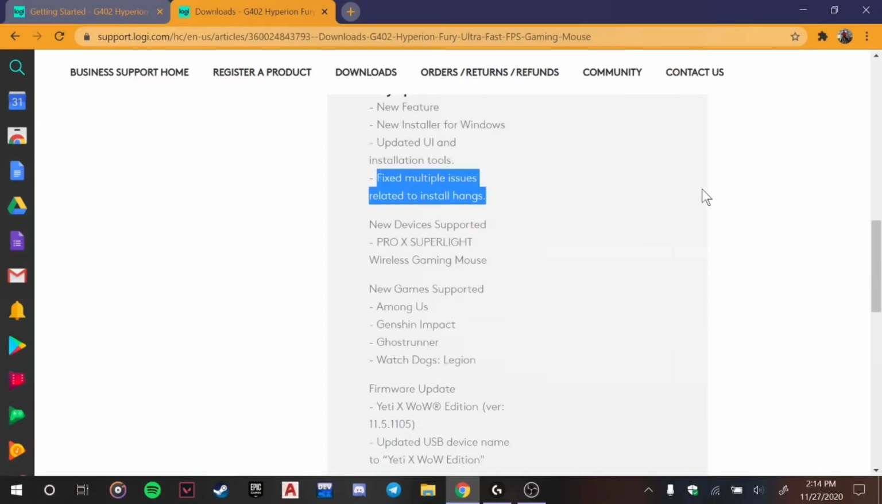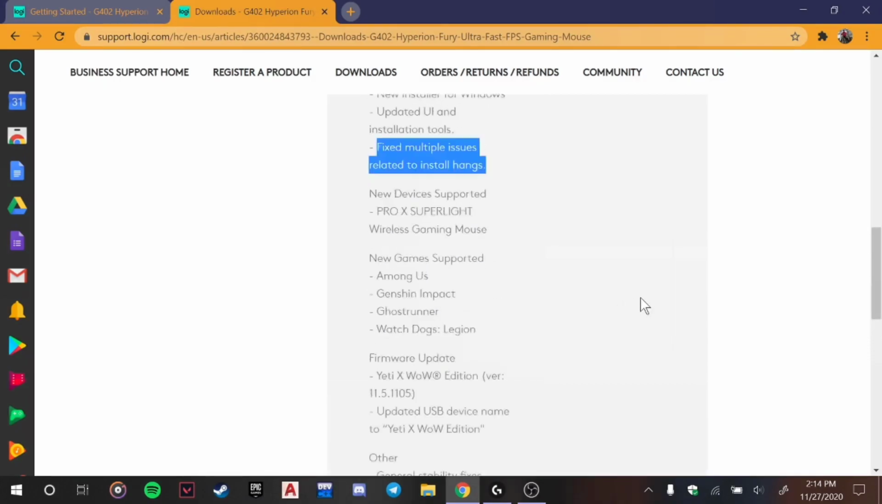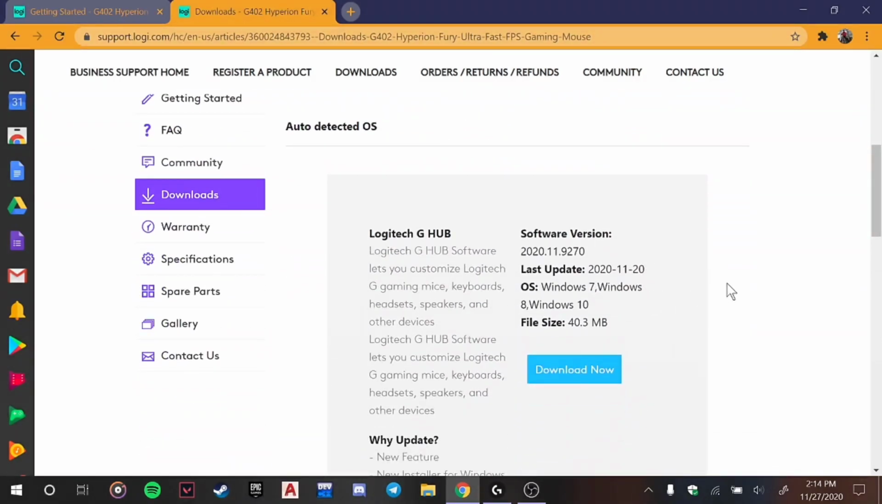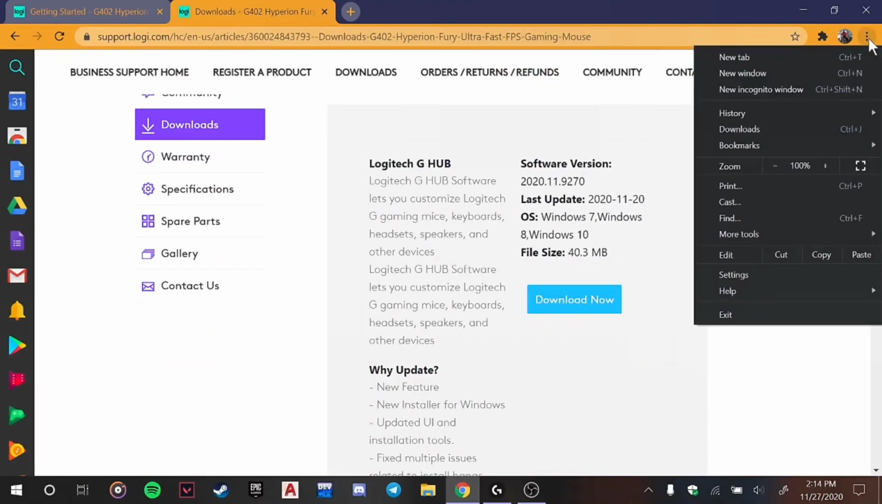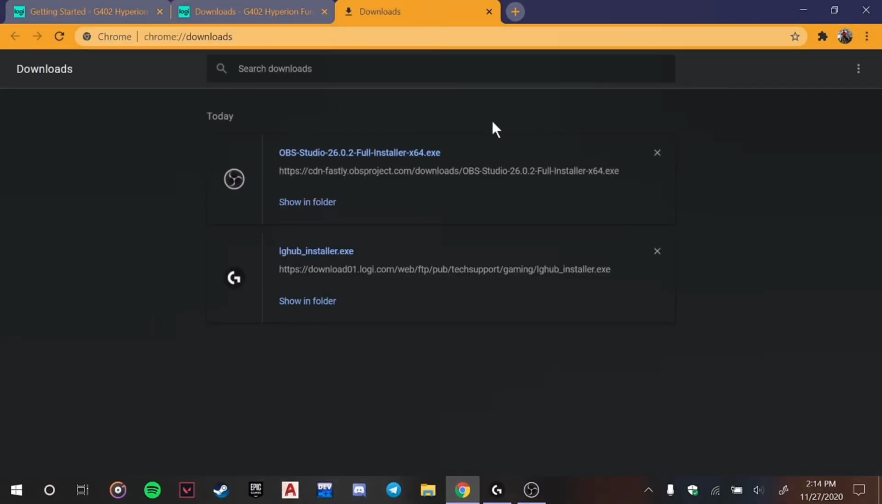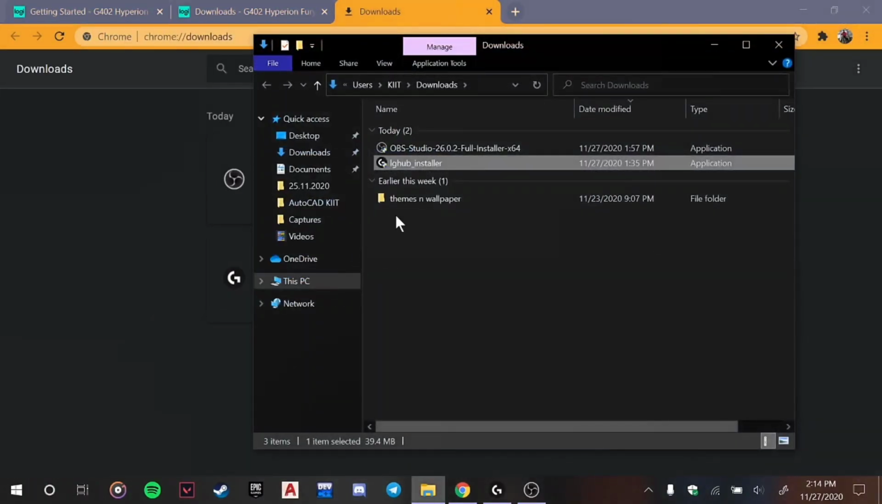You just need to download the G Hub from the site and install it on your computer. And in case you are using any previous versions of Logitech Gaming Hub or other Logitech gaming softwares, then do uninstall them before installing this one.